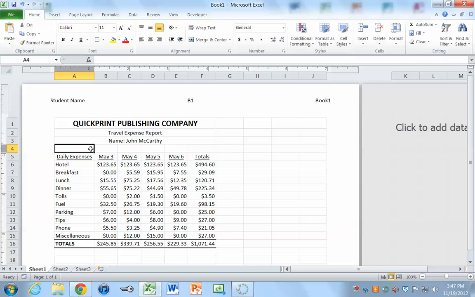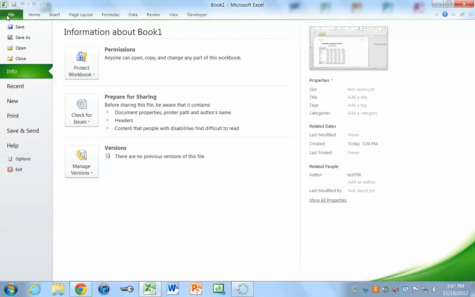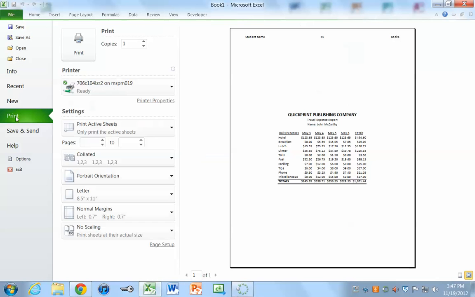We are ready at this point to do a print preview. So we're going to go to File and then down to Print. That brings up our preview at the right. Make sure that everything is definitely in the center. Be sure that your heading is showing across the top.